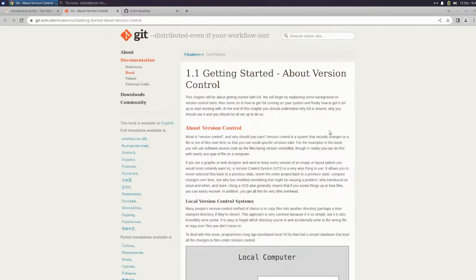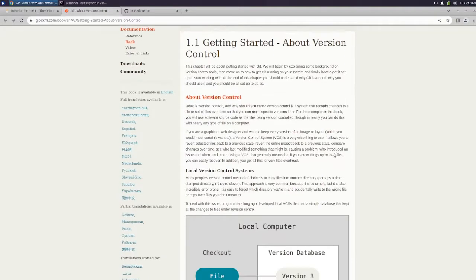About version control. What is version control and why should you care? Version control is a system that records changes to a file or a set of files over time so that you can recall specific versions later. For the examples in this book, you will use software source code as the files being version controlled, though in reality you can do this with nearly any type of file on a computer. If you are a graphic or web designer and want to keep every version of an image or layout, which you would most certainly want to, a version control system, VCS, is a very wise thing to use.